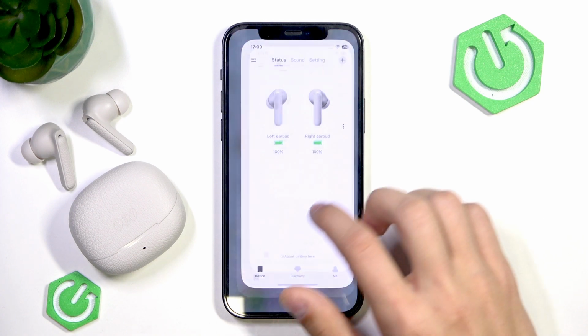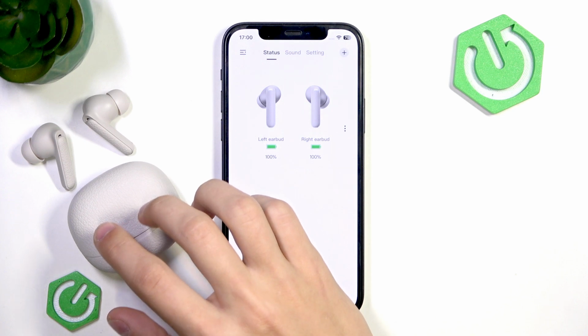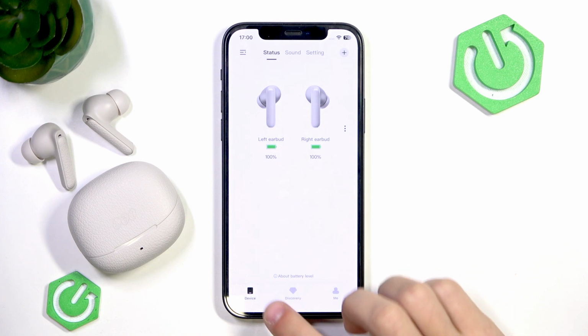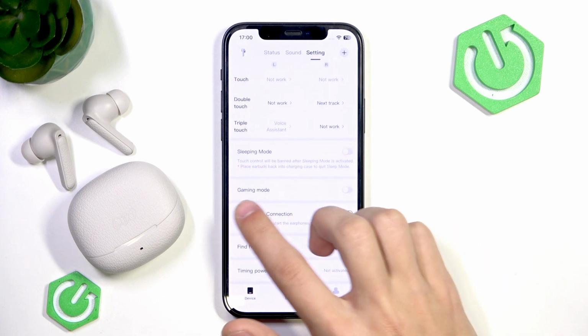So the first thing that we're going to do is open up the QCY app, then take the earbuds out of the case and make sure that they have been paired to the app prior. So now we're going to press device, press setting, and here we have gaming mode.